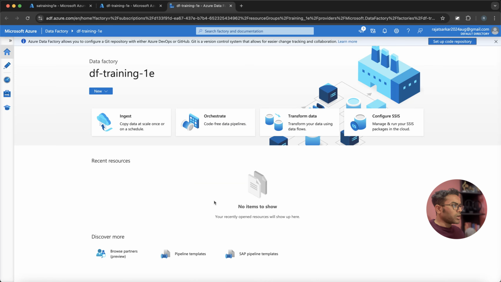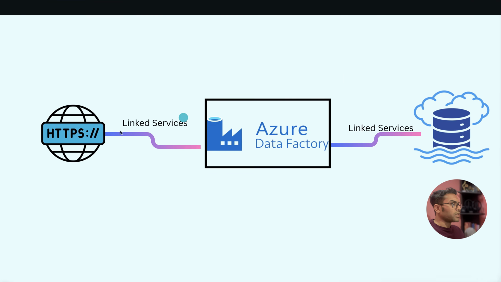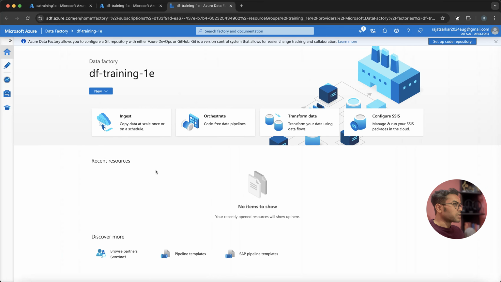In case you have any questions, you can just put them down in the chat. Now, as I said yesterday, we have author, monitor, and manage. These three are the vital ones that we'll be playing with. First thing first, if you remember, we'll create the linked service. Now that I've created the storage account, and I've also shown you the HTTPS link, let's create this connector, which is called a linked service. So we'll create this linked service here.